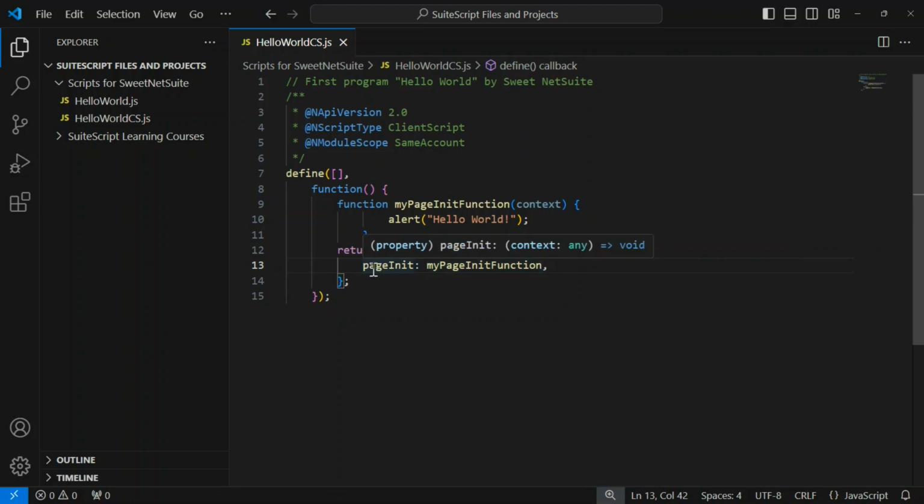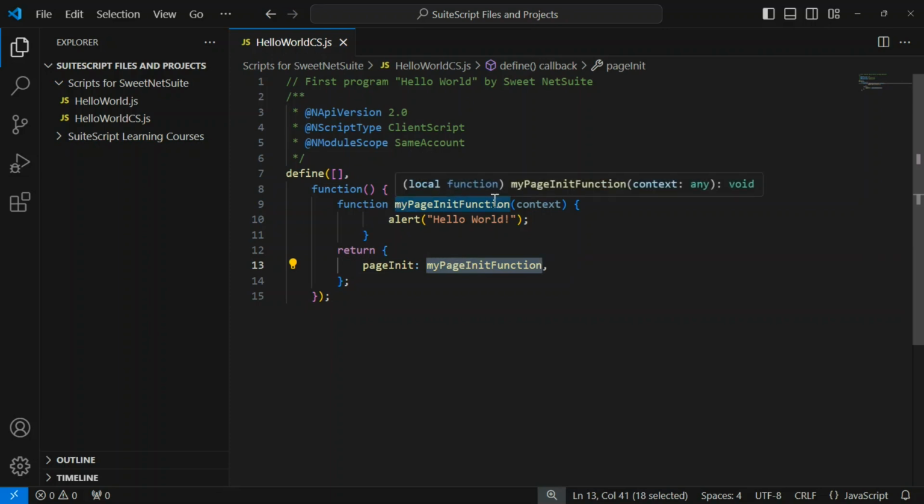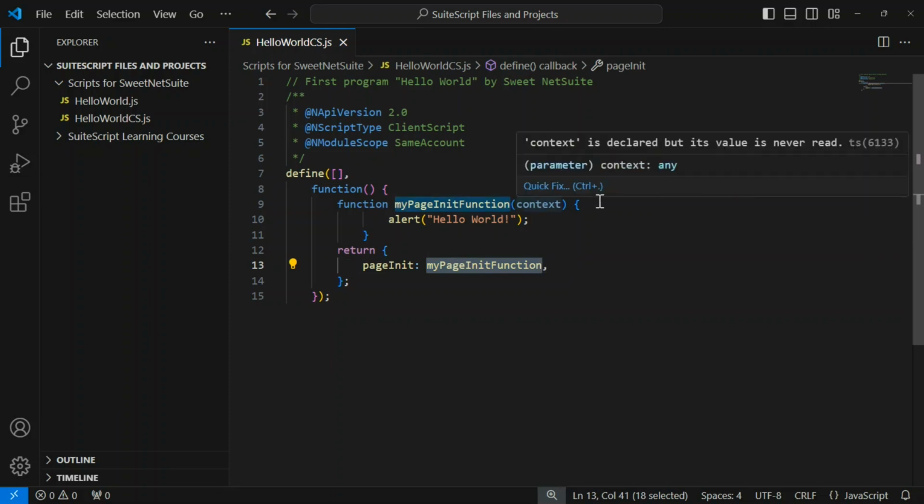And one of them is page init. Again, if you're not familiar with that, I have another video that will go through and explain what those are. This one is page init, and what we're going to do is, before the page loads, it will trigger this function. Once it's triggered, it's going to find that function over here, execute that code, and then come back again.